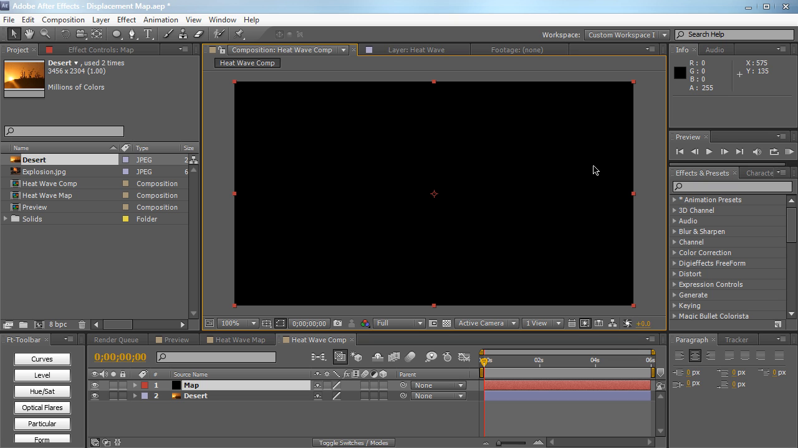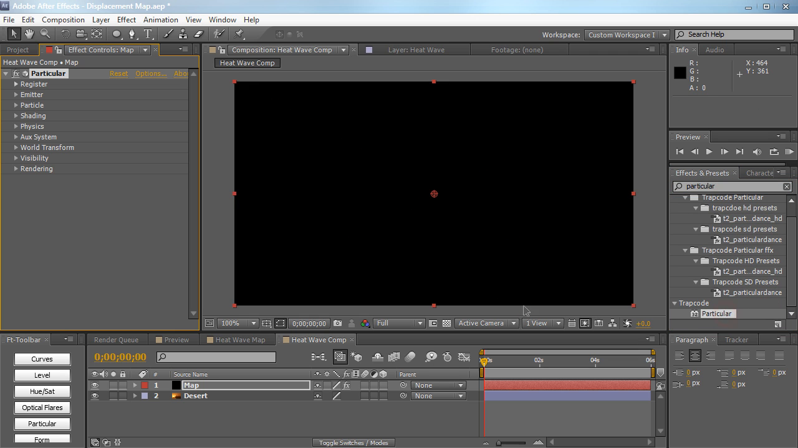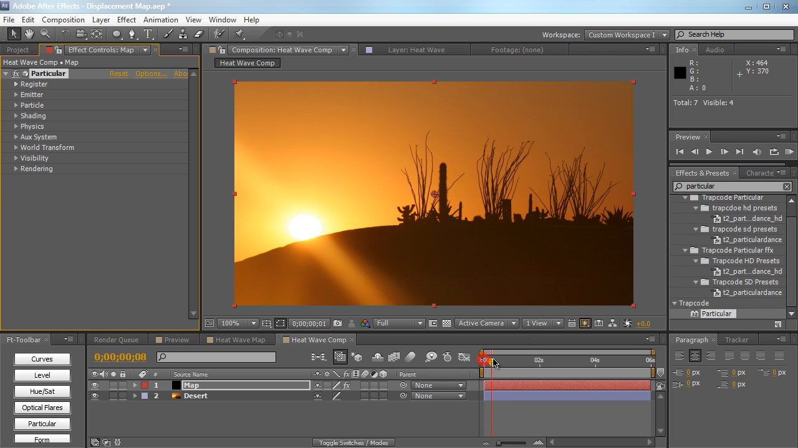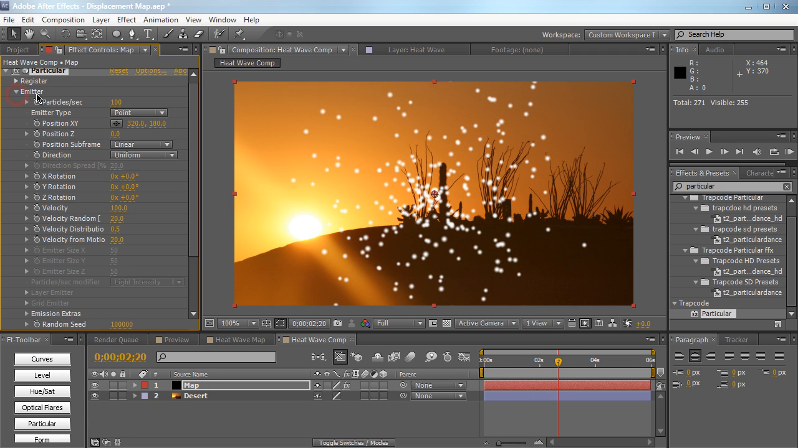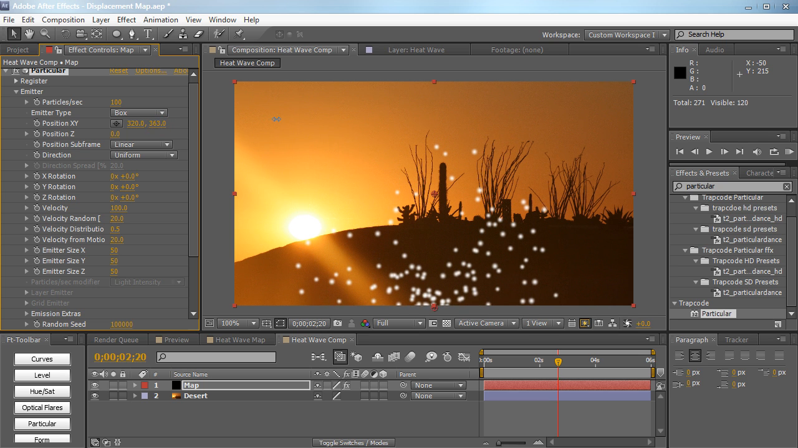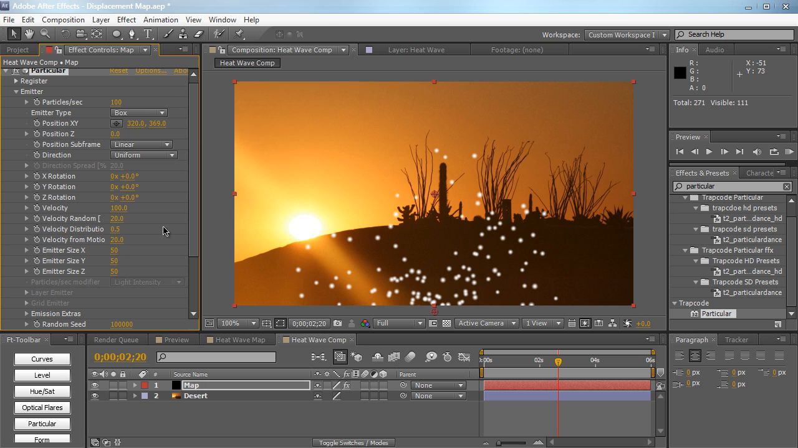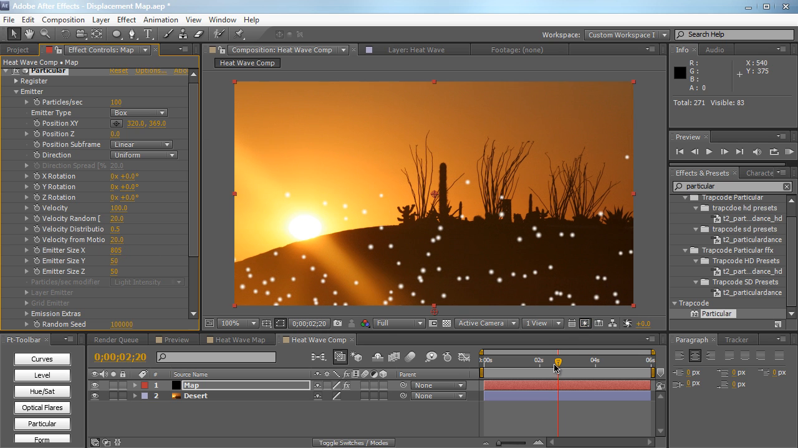So now we have a blank layer right here. I'm going to drag in, in particular for this demonstration, you can use CC Particle World or whatever you wish. So we just have these particles emitting from a point, very simple. So let's go down to the emitter tab, and I'm going to change the emitter type from point to box. So now our particles are going to be emitting from a box rather than a single point. And I'm just going to drag the position down so we have our particles emitting from the bottom of the composition. And I'm also going to crank up the emitter size in X so our particles are going to emit from a wider range in the X axis.